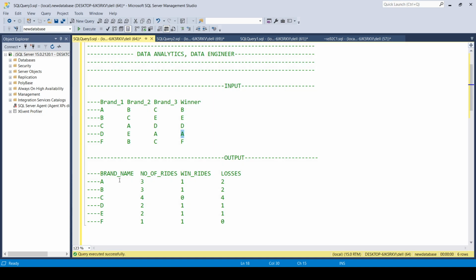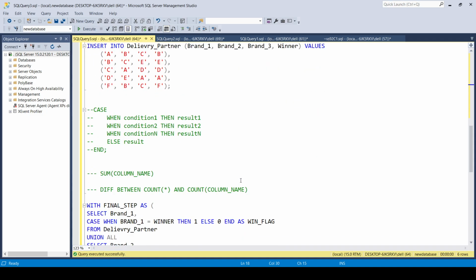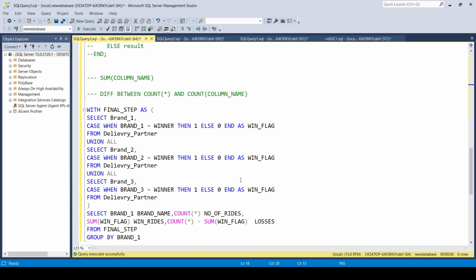We want each individual brand name, like how many brands have participated, in A, B, C, and so on, the number of writes that each brand did, and the wins as well as the losers. So how have we solved this problem? We have learned about the case statement. We used the case statement to compare each brand with the respective winner, and if it is a winner, we assigned a flag to that. If it is not a winner, then you assign 0. We did this separately for each individual brand, like brand 1, brand 2, and brand 3 respectively.